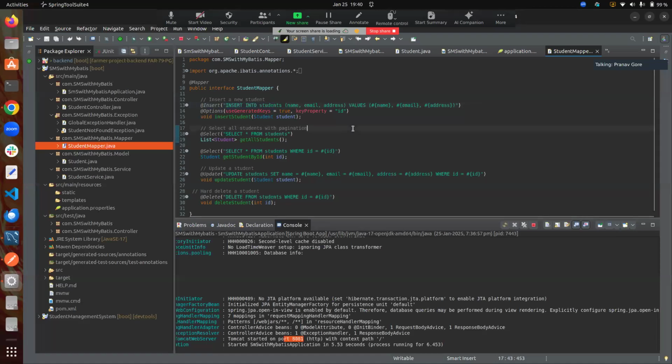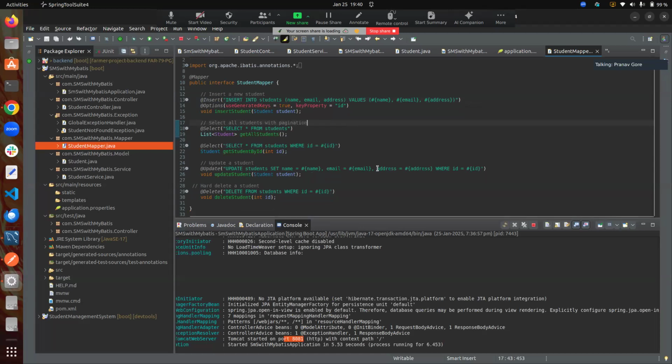Insert into student name, email address, value, and key properties ID. Select star from student. Here is my get all student with this query. Select student for a particular ID, update student with ID, delete a student with ID.